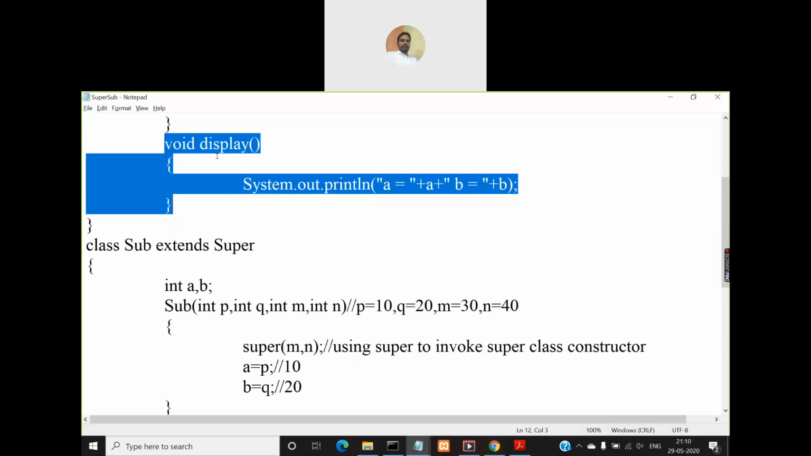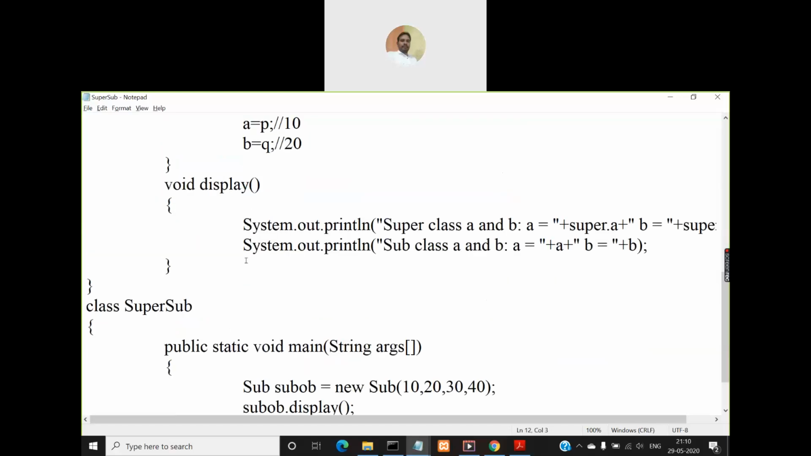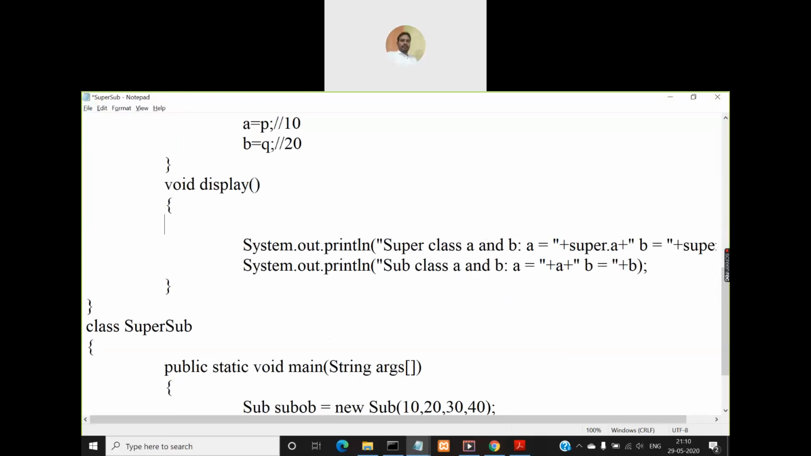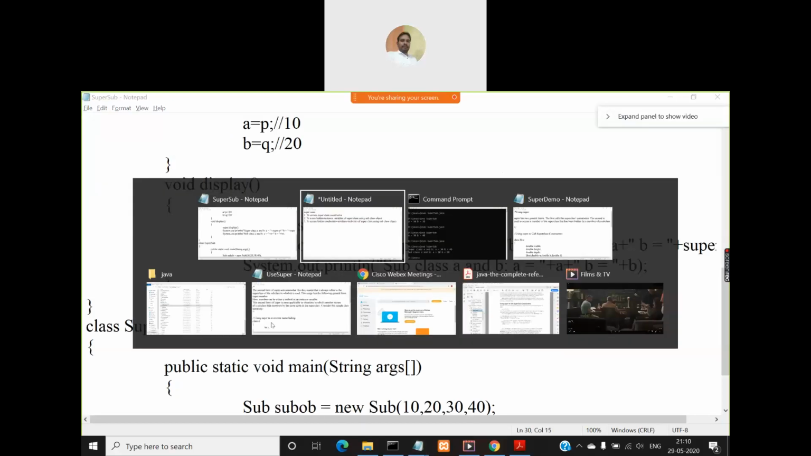So then the problem comes when you create an object for the subclass, right? So what if you want to invoke the superclass constructor, the superclass display method? You can call that superclass display method also by using the super keyword. By using the super keyword, you can make a call from the display method. I'll use the super keyword like this, dot, the method name is what? Display. Okay, so now let me compile the program and see.